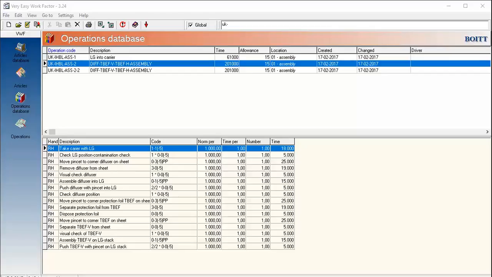In this video I will give you an introduction to the Very Easy Work Factor Standard Times software. In the software we record production activities for a worker at his or her workstation. We simply analyze his or her movements and the standard times are automatically calculated by the software.